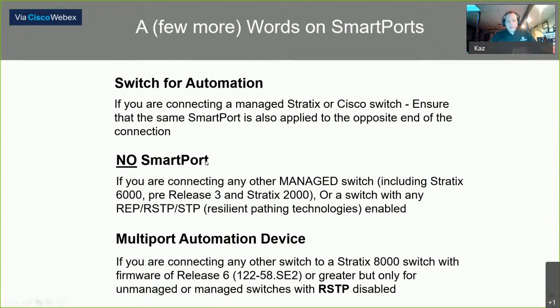You don't want to have any smart port configured if it's a managed switch other than a Stratix or Cisco, or if it's a managed switch that has REP, RSTP, any spanning tree protocol, anything, a resilient Ethernet protocol, anything that's got pathing technology to figure out the best path. Okay, you want no smart port for that.